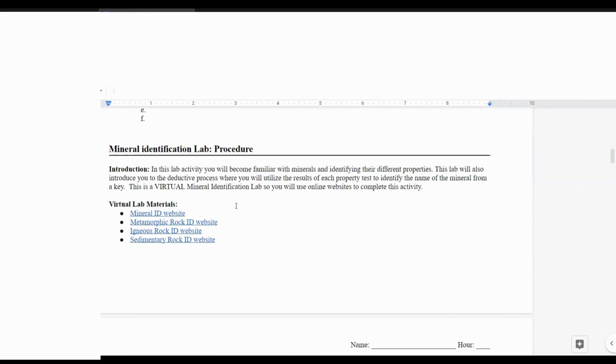So what you're going to be doing is becoming familiar with minerals and how to identify their different properties. You're also going to use your deductive reasoning to look at those properties, compare them to a table, and determine what mineral is in that sample. Since this is a virtual mineral identification lab, you're going to use a series of websites to do this instead of a set of tools.